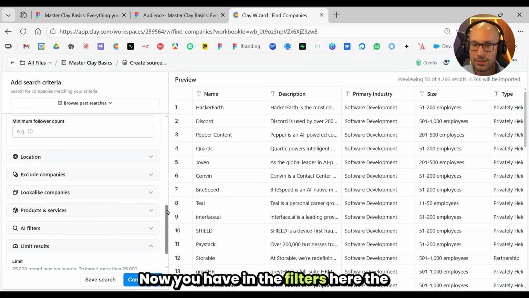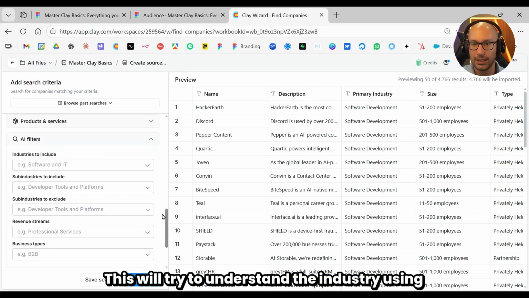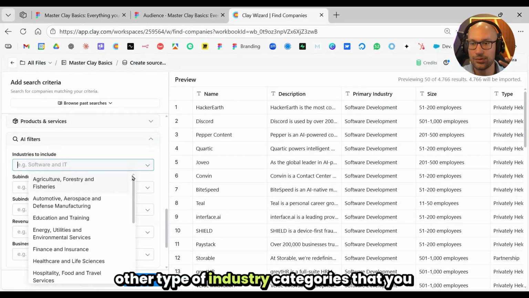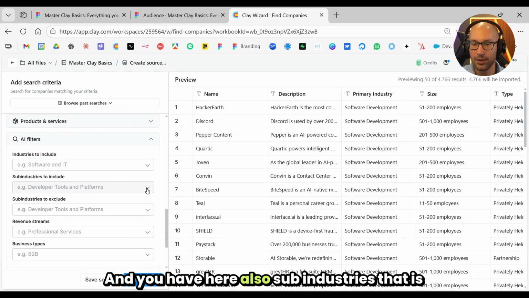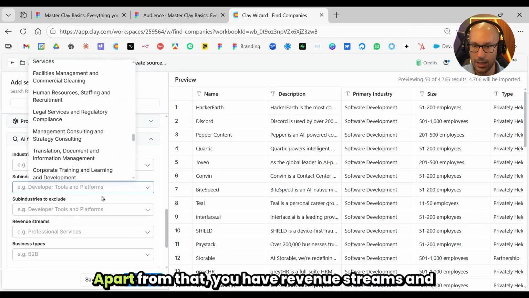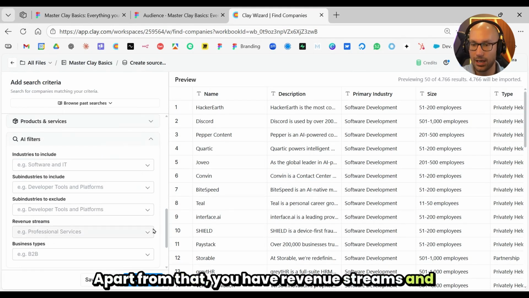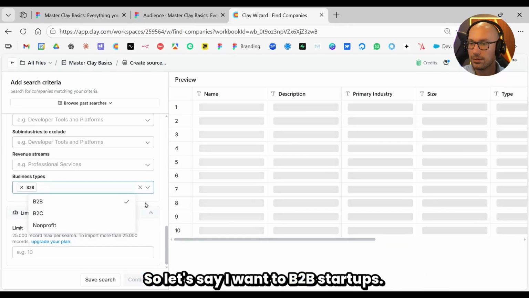Now, in the filters here you also have the possibility to use AI filters. This will try to understand the industry using other types of industry categories that you don't have on LinkedIn. And you also have sub-industries that are much more precise. Apart from that, you have revenue streams and business types. So let's say I want to target B2B startups.